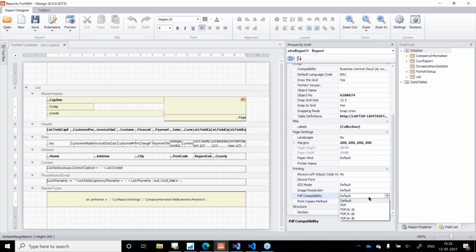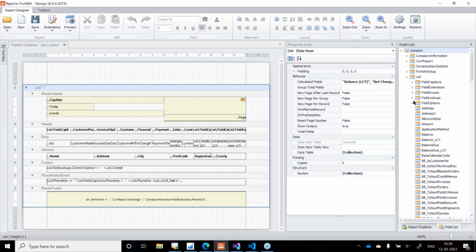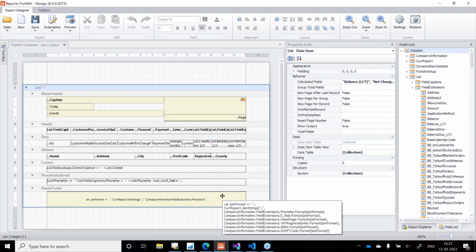The next thing that's new is something we call field extensions. In here I've got my list data, which is actually a customer. You can see there's a new branch up here called field extension. This has all the fields that are normal in a record, and of course it also shows the ISV fields and your own fields from your tables. But what this field extension is doing, actually, I'm going to show you something that's not been released yet.